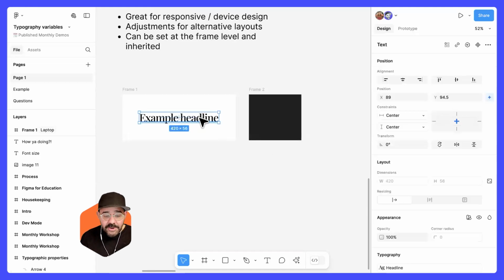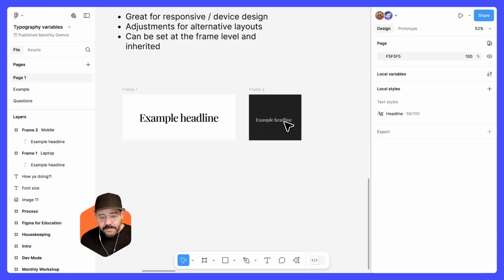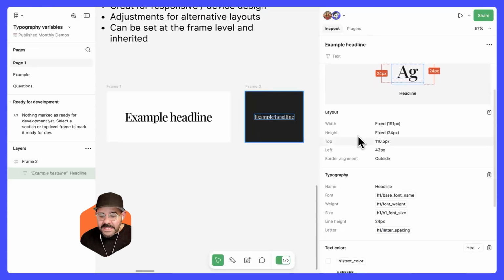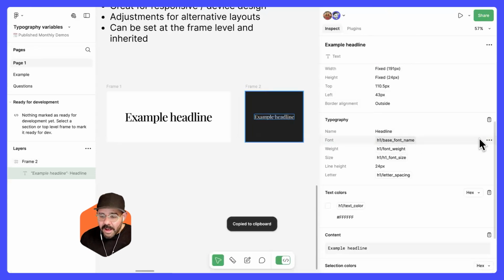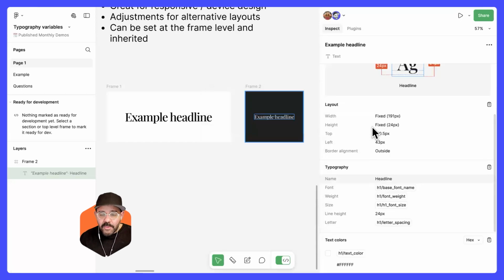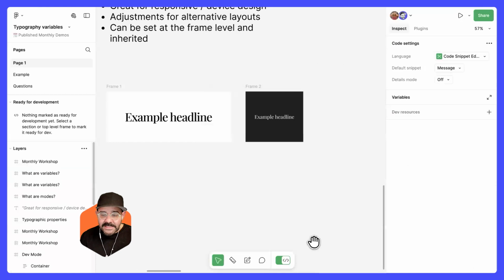I'll also show you here. Let's just duplicate this headline, bring it over here. I'm going to turn on dev mode. And even within dev mode, you can see the mode that's available for you. So as they want to inspect and understand those values, the mode will also come into play in surfacing those designs to the developer, right?